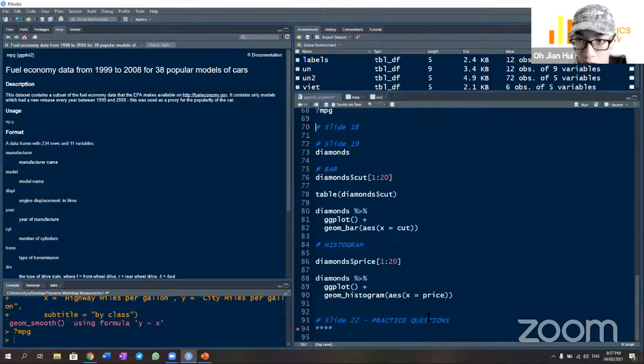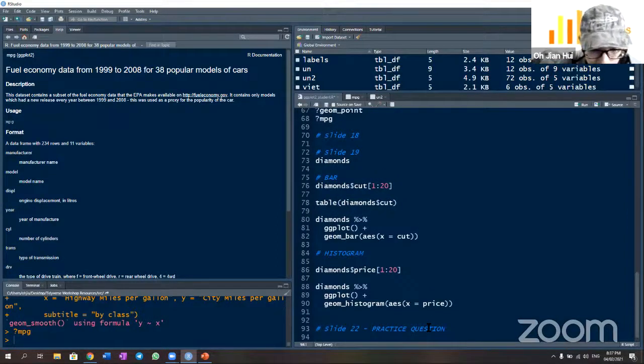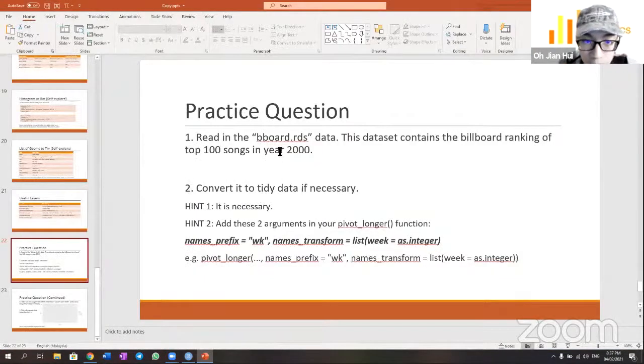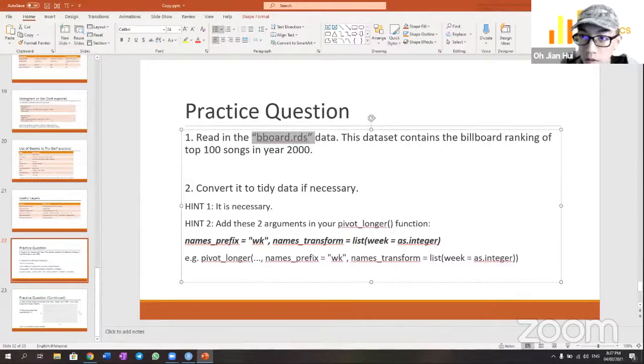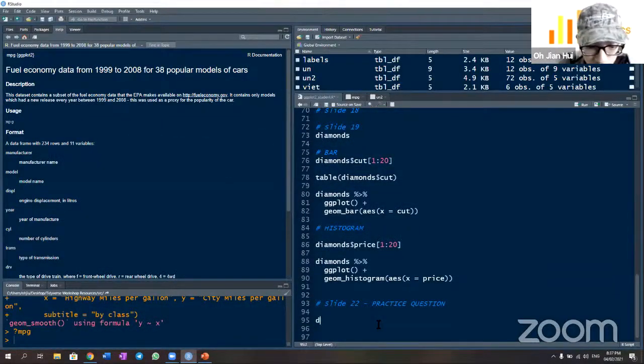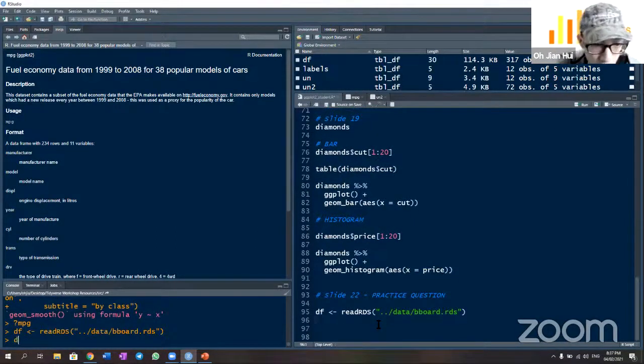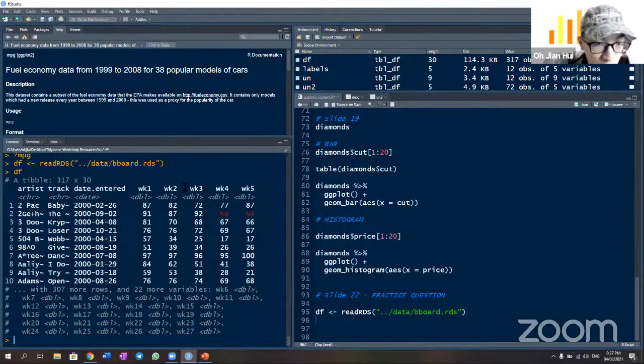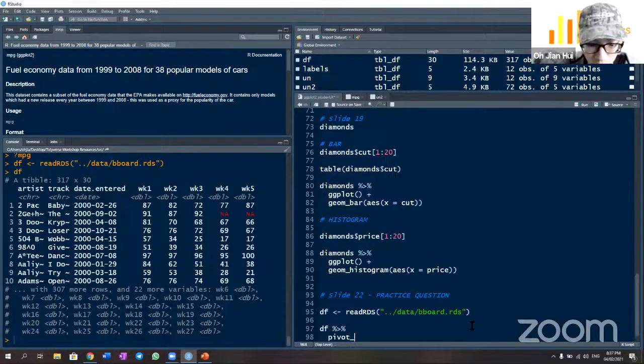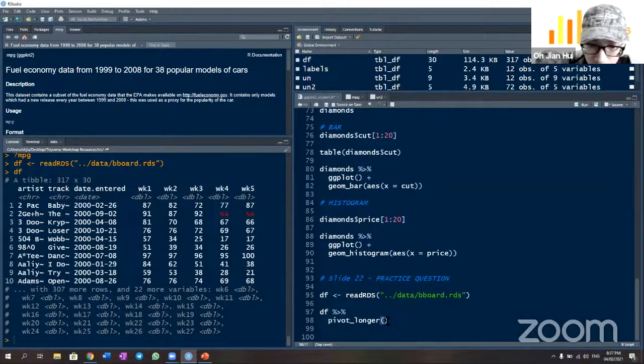So the first thing is to read in the data. Read in bbots.rds. It's an RDS file, so it'll be readRDS with the path. Do remember to make it a relative path because the data is under the data folder. Let's take a look at df. Okay, it's here. So convert to tidy data. Pivot longer.